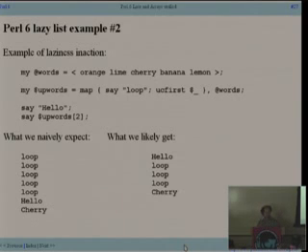Your question. It's a list. And the list is lazy. Inside of that list, there's an iterator. But it's hidden from you.